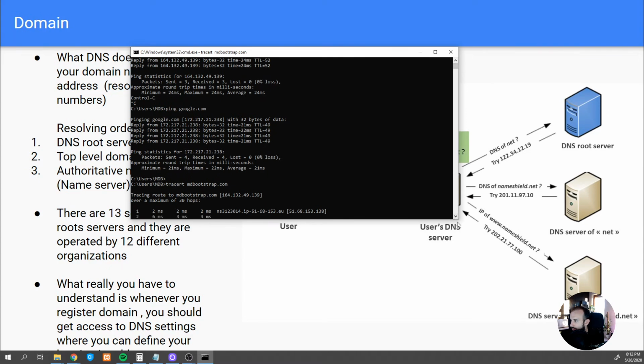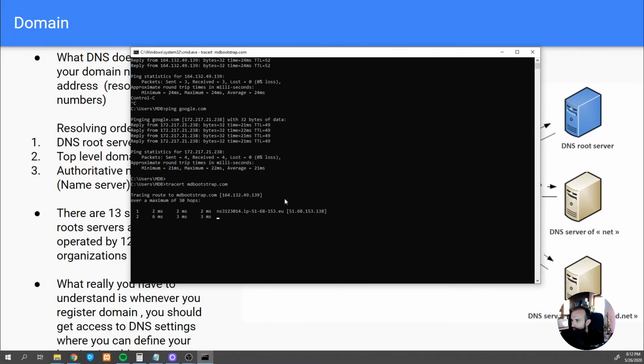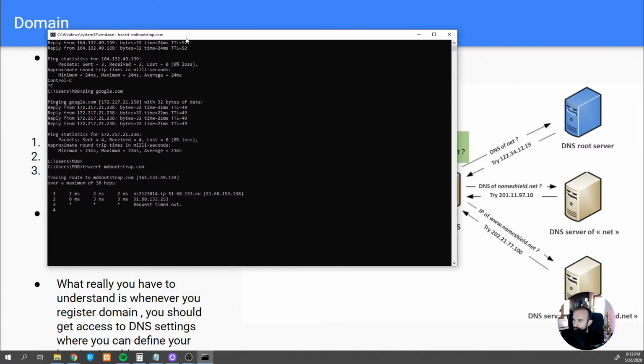Look at this one. So there is what you can do. You can use traceroute and the domain name, and this will show you how our request is actually going. As you can see, it's not going directly to our page. It will just try to call these different servers, and then at the end it will get the response back.